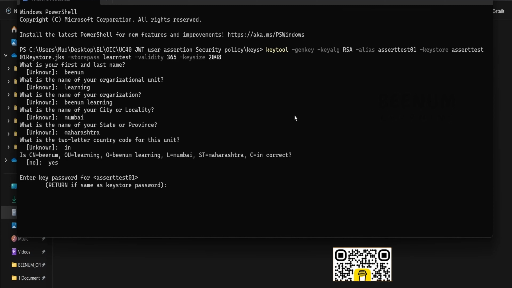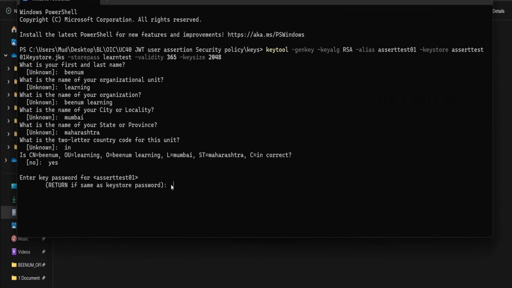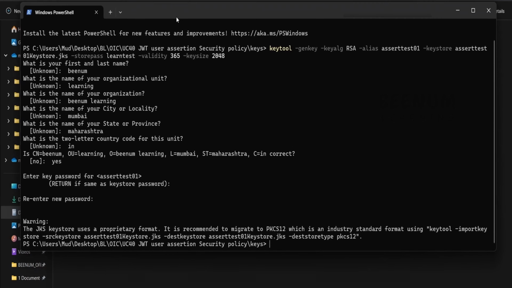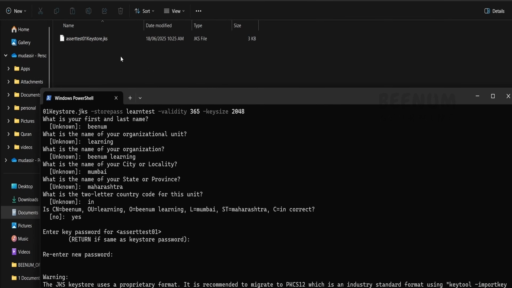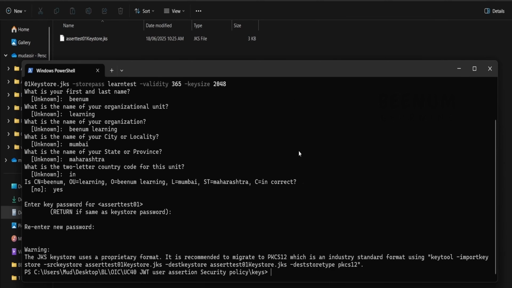Next, it is asking for the password. We will try to keep the password the same, that is learn test, everywhere. I will quickly write over here learn test. Enter. Again, it is asking to confirm. I will give learn test and enter. So our file has been generated successfully. Let's just confirm. So our file is over here, and it has successfully generated the .jks file.